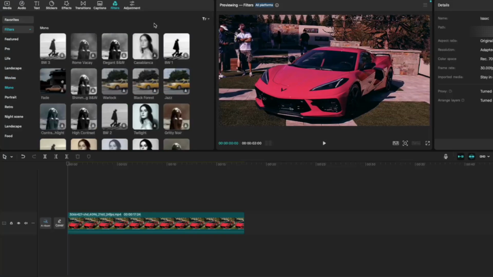Mono, black and white filters, from soft gray to high contrast noir styles. This removes all colors and focuses on light, shadows and emotion. Use these when you want to make a timeless, dramatic or classic feel.